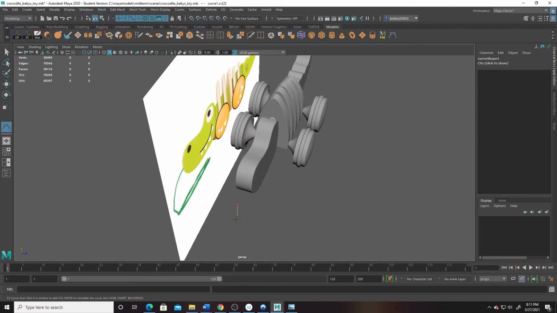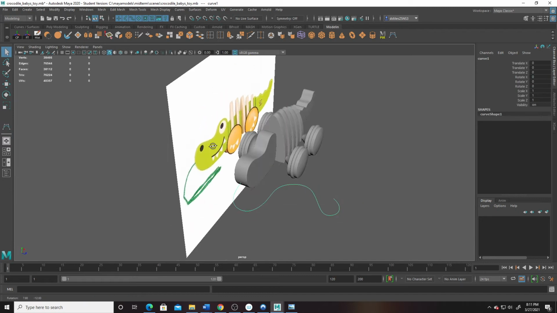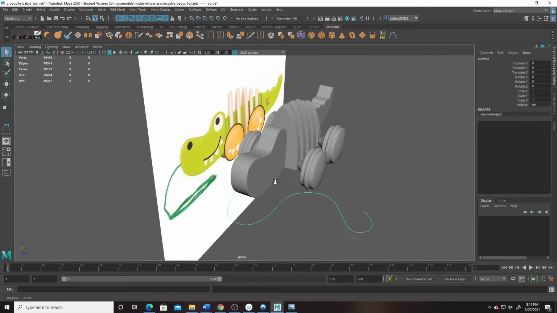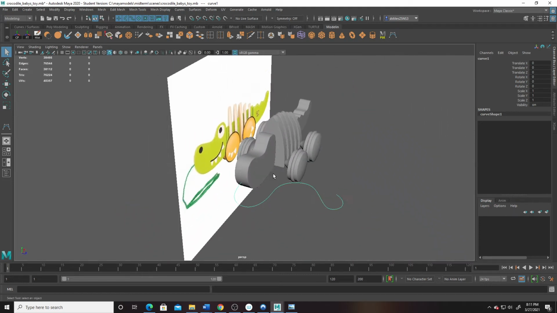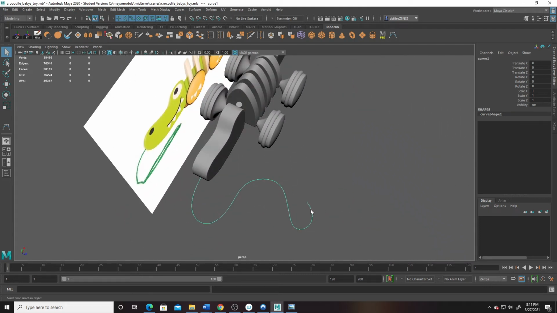I'm gonna click it, enter, and you'll end up probably adjusting the string. My string is really short, as you can see. It's pretty short. For a little kid to drag this around, it's gonna have to be longer, right? It's not long enough.